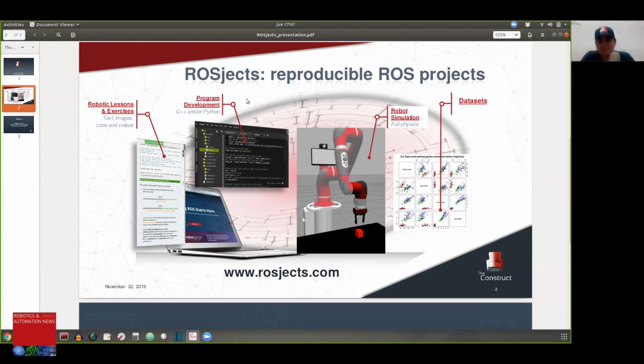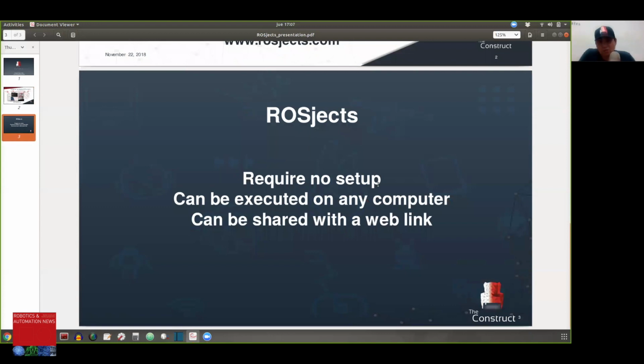So basically, that's a ROSject. What is interesting is that they can be shared. They require no setup at all when somebody receives the ROSject. It can be executed on any computer. So if you receive a ROSject from somebody, you can just click, and then you will execute the same thing as the person that has shared the ROSject with you. And also, as I said, it can be shared just with a web link.